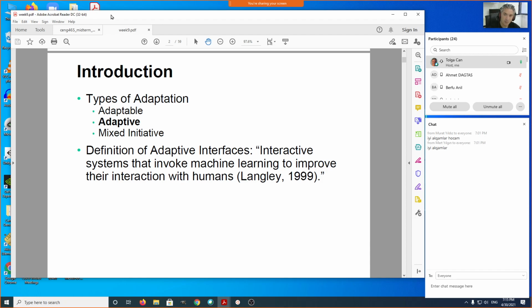There are also interfaces which use both of them in some flavor, in some combination. These are called mixed initiative interfaces, which allows the user to be in some control, so it's both customizable and automatically adapting. Interfaces are a hybrid combination of both customizable and adaptive interfaces.